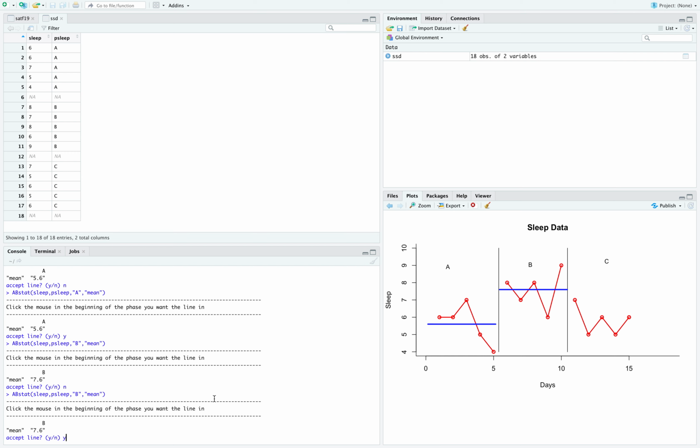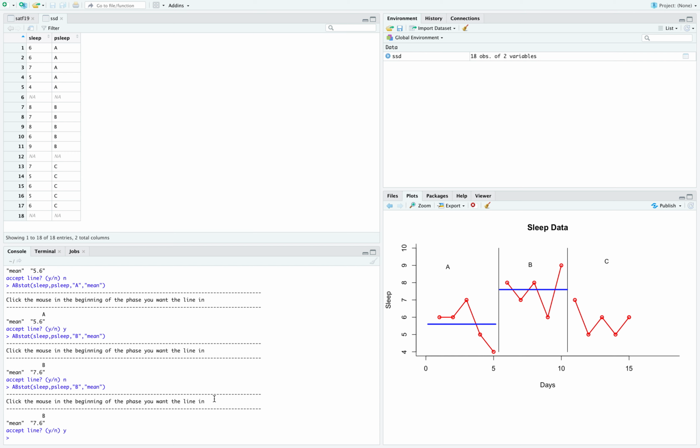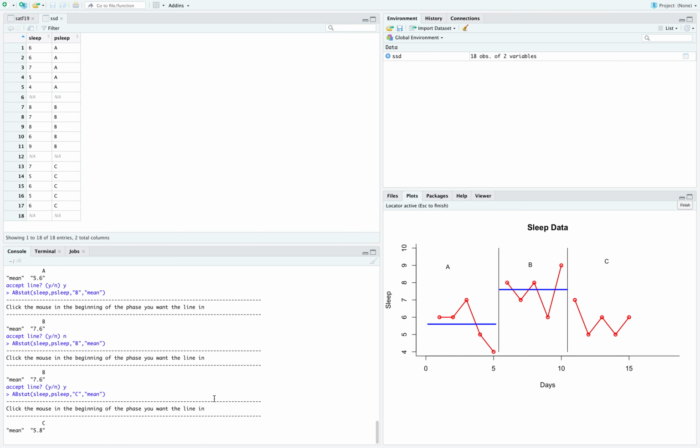So I'm going to hit Y to accept that, and then I'm going to do the same command for the last week, which is the mean is 5.8. Let's see where we can put that. Let's put it right there, and boom, I do like where that shows up. And we see that the average sleep for the first week, the second week, and the third week is showing up here as well, very clearly.